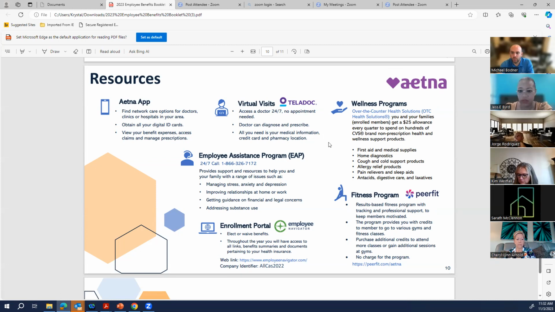Some wellness programs. So like I mentioned before, Aetna owns CVS. They're one and the same. So they actually have an over-the-counter program that gives you $25 to spend every quarter. So you get $100 a year, which is great, that you can use on CVS brand items. So like if you wanted your generic Tylenol, or you wanted generic wipes or alcohol, or whatever the case may be, you can go and get Band-Aids and cough medicines and anything. As long as it's CVS brand, you can use it.